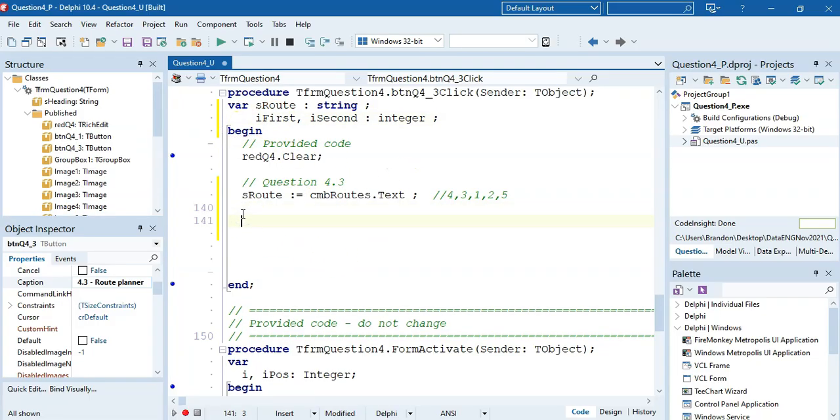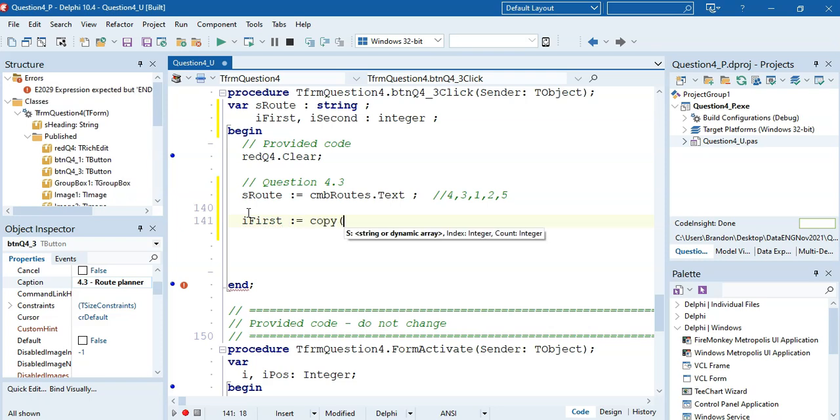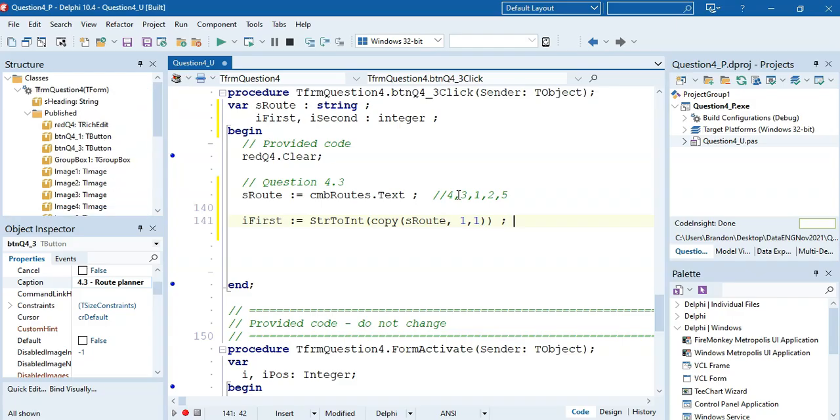R first is equal, I keep on putting an O instead of an R there. That one is equal to copy from the string sRoot, starting at 1 for 1 character. That's going to be that one. And we're going to convert that from a string to an int, so it converts that 4 into the actual number 4. Does that make sense? So in that case, it's going to be a 4. Do we understand that? Copy.